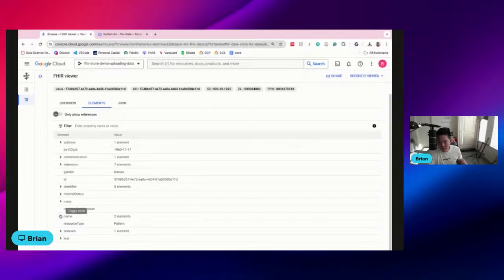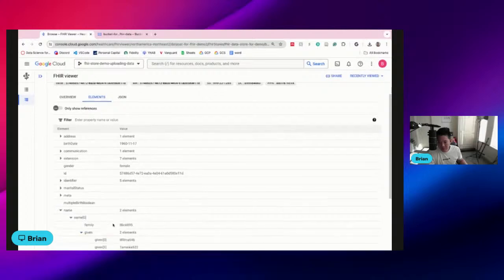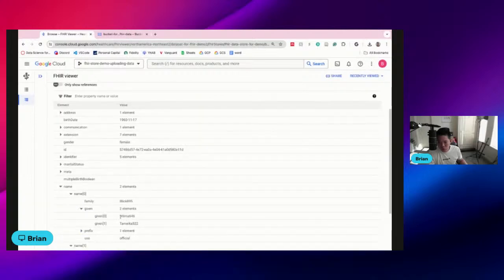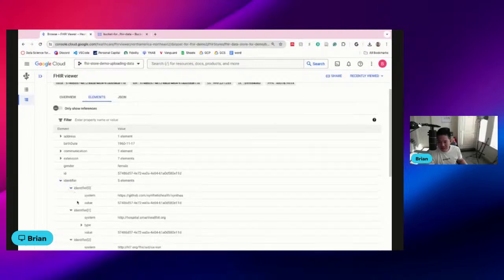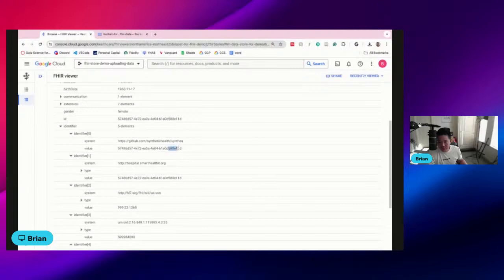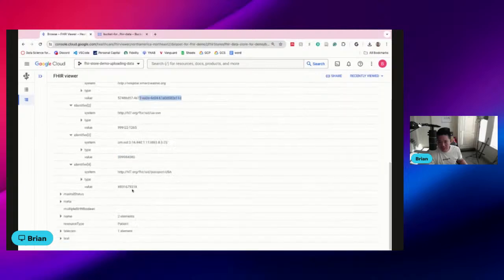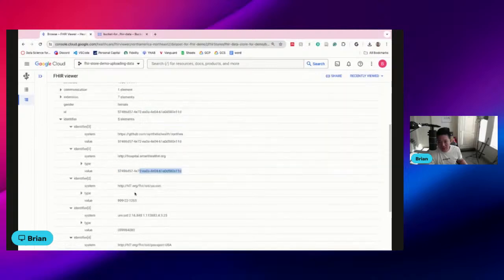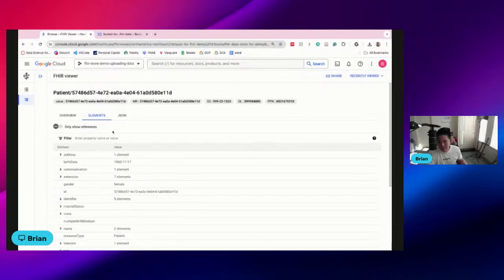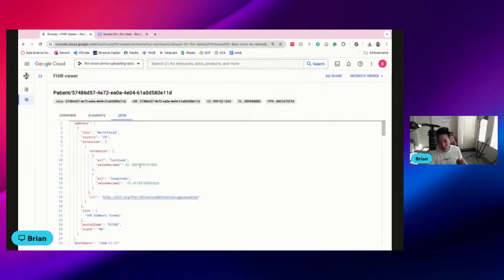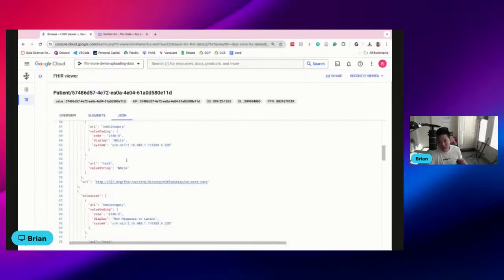So let's see. We have a name. The name is Wilma, last name Blick. There's identifiers for them. There's a Synthea identifier, some hospital identifier, MRN identifier, social security, things like that. And then we can also inspect the raw JSON if we wanted to. This is a great way to look at stuff.